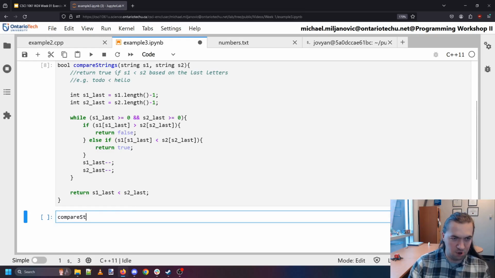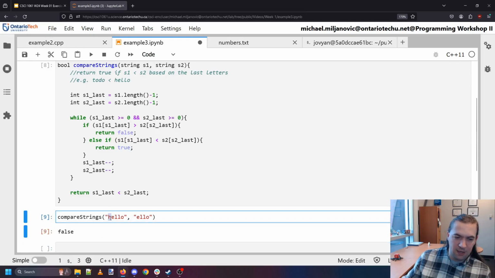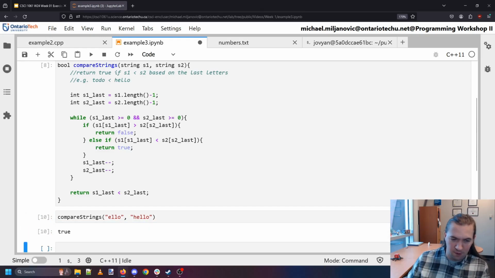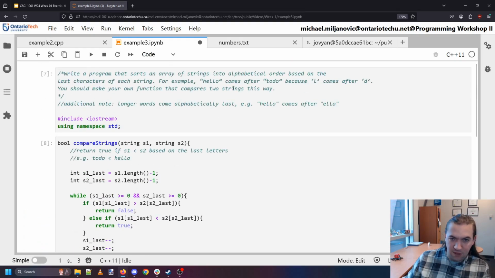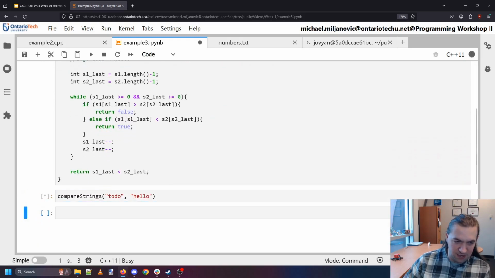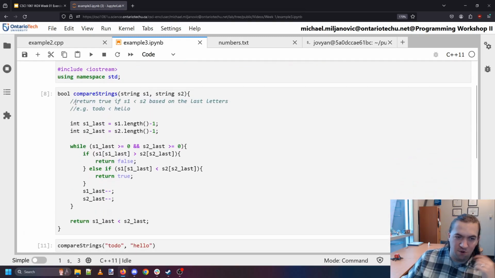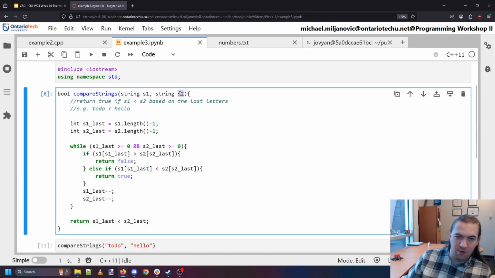All right, so let's compare some strings. Compare strings hello and LO. This is false because LO should come first. So if I flip them, it's true. We said that hello comes after LO. So does LO first and hello second? True. Okay, great. So we now have a function that's going to return true if this string comes before this one based purely on the last letters.